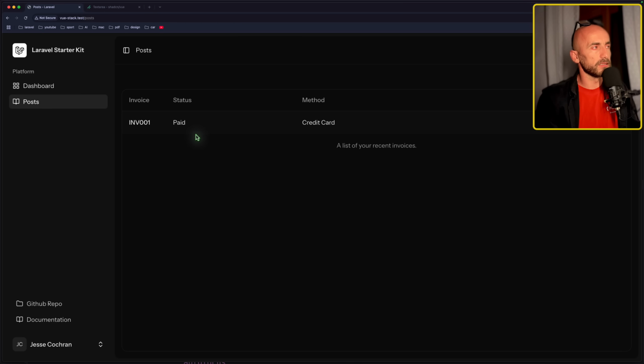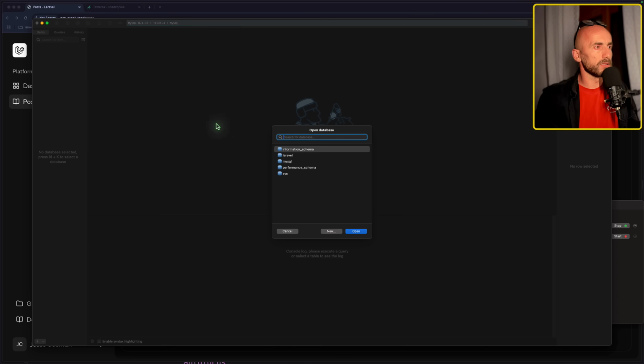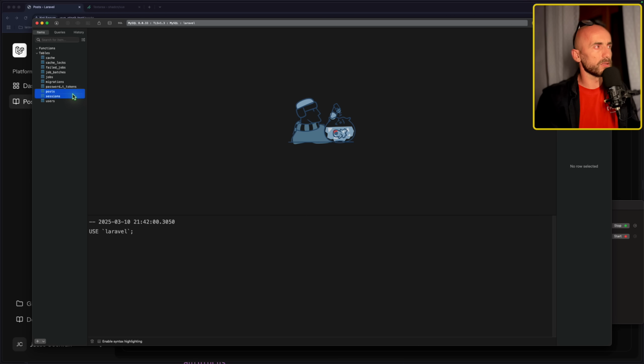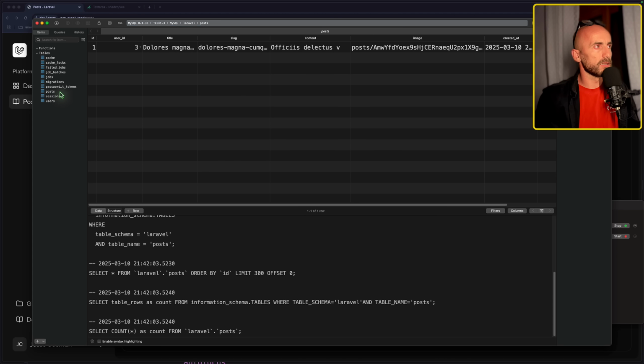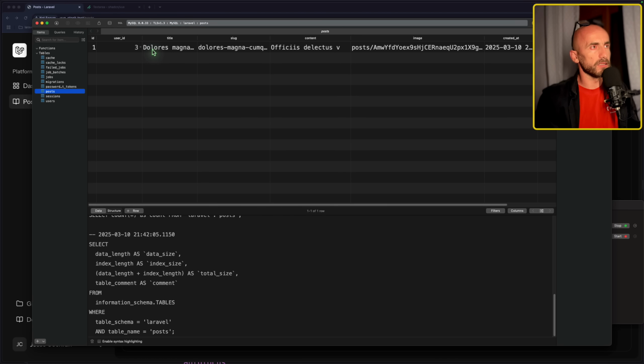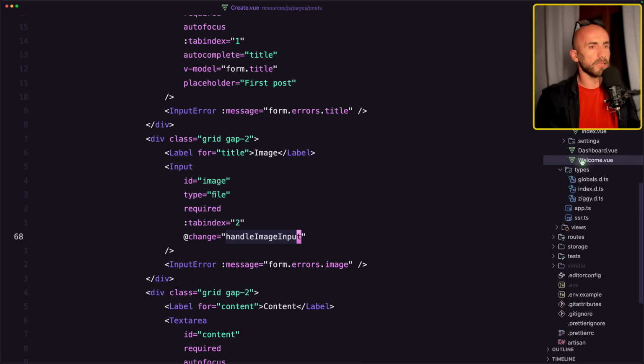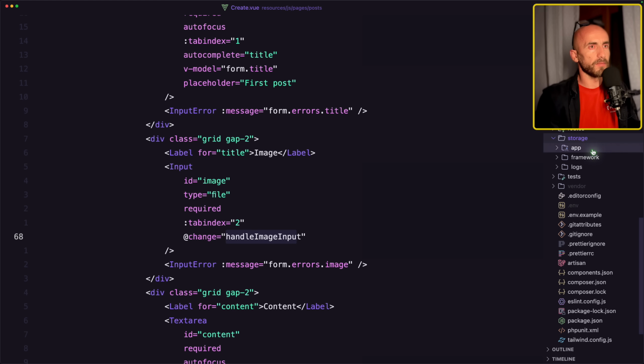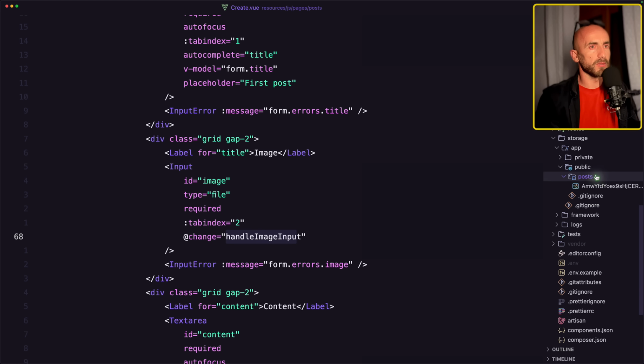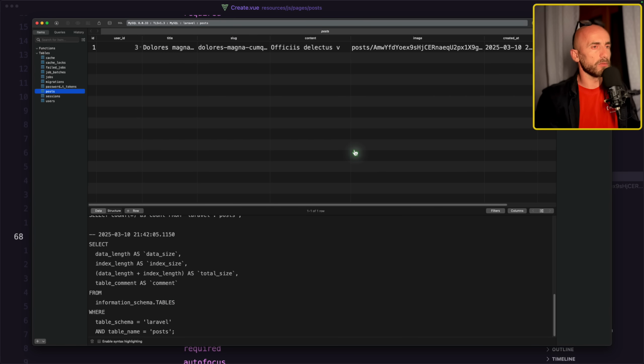We redirected here, and let me just open the database. Open here Laravel, post, and we have this post here. Okay. Also, if I open the storage app public post, we have the image. Let's try one more.